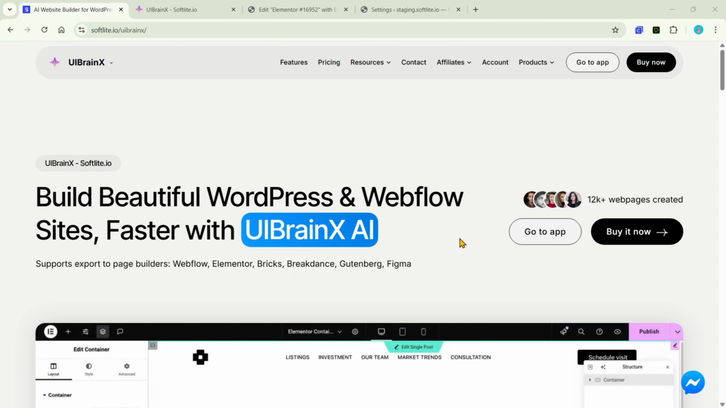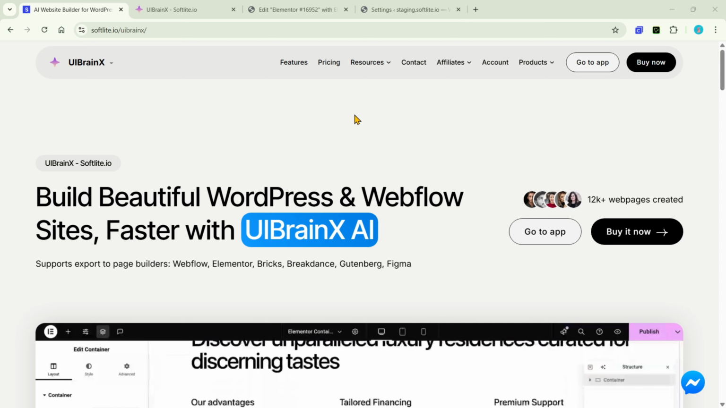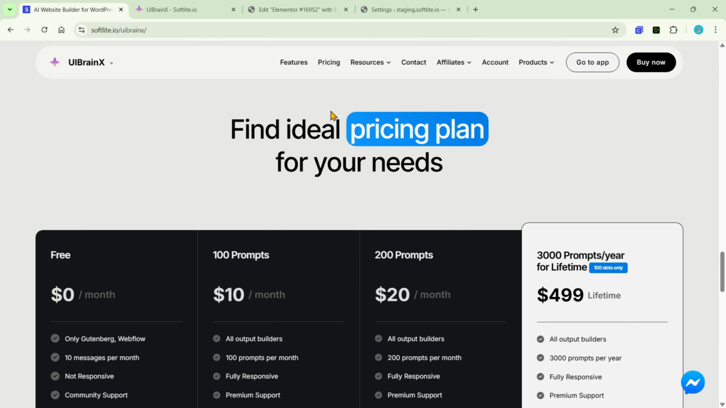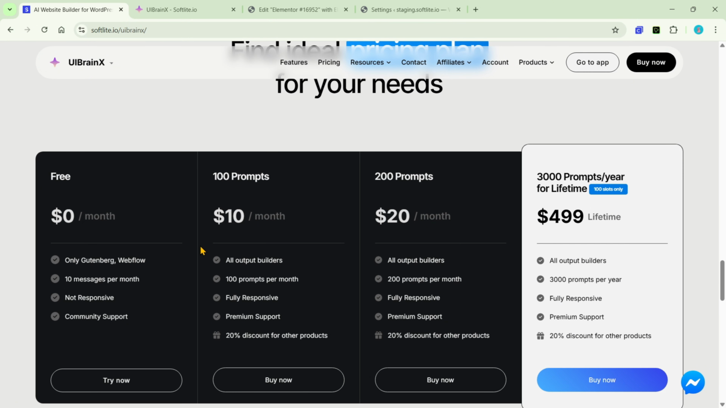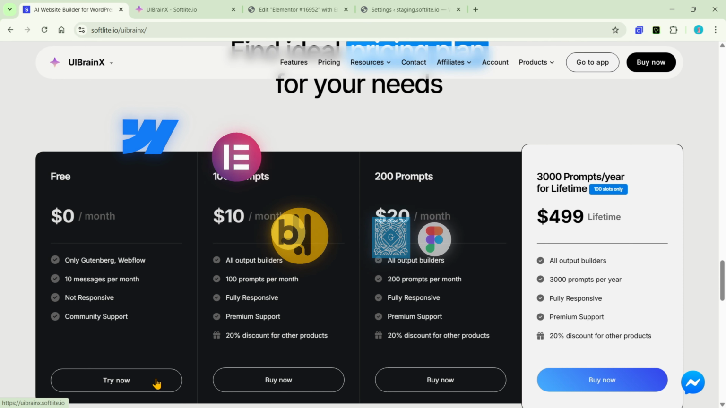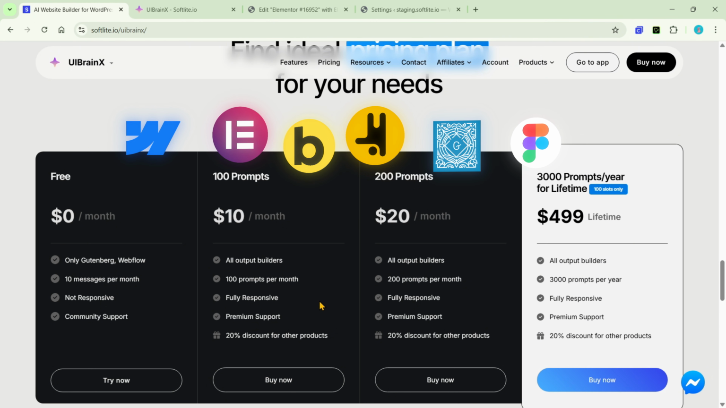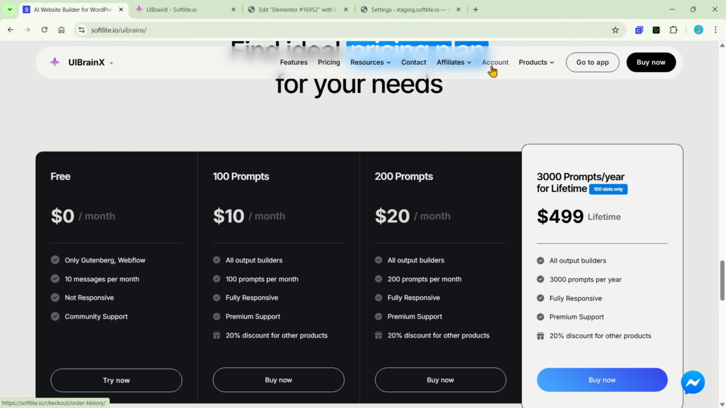Have you had a chance to try UIBrainX? Is it worthwhile? Let's explore how it works with Elementor in this video. The trial version offers access to both Gutenberg and Webflow, but upgrading to a paid plan unlocks all features for a complete experience. After registering an account, go ahead and log into your UIBrainX account.